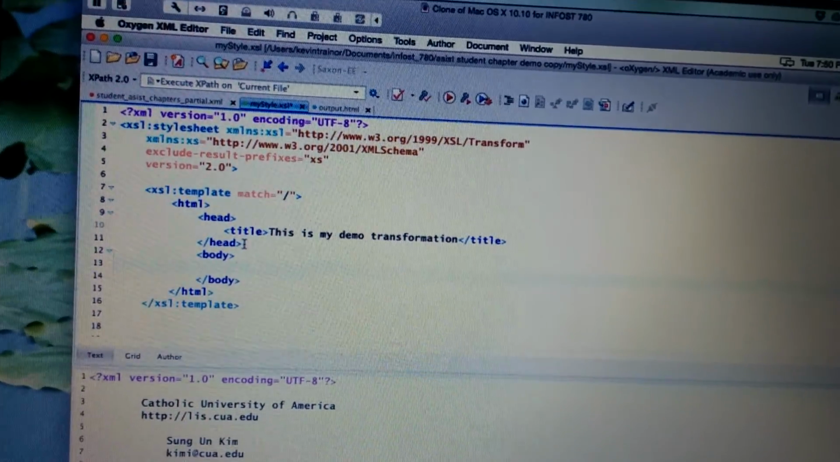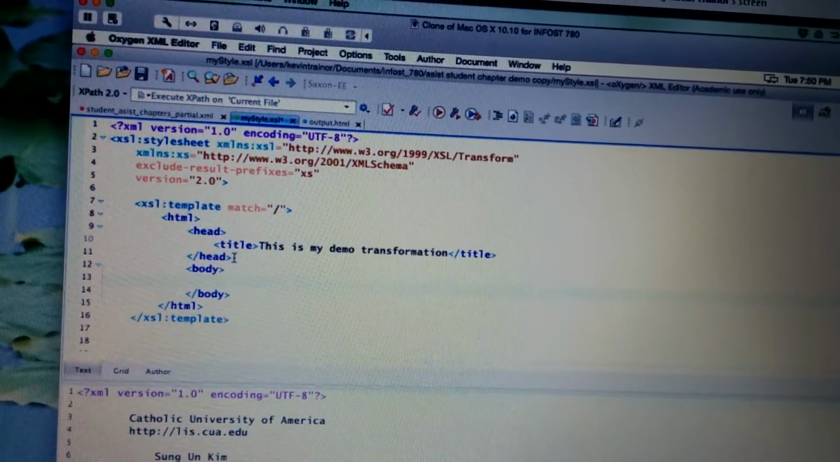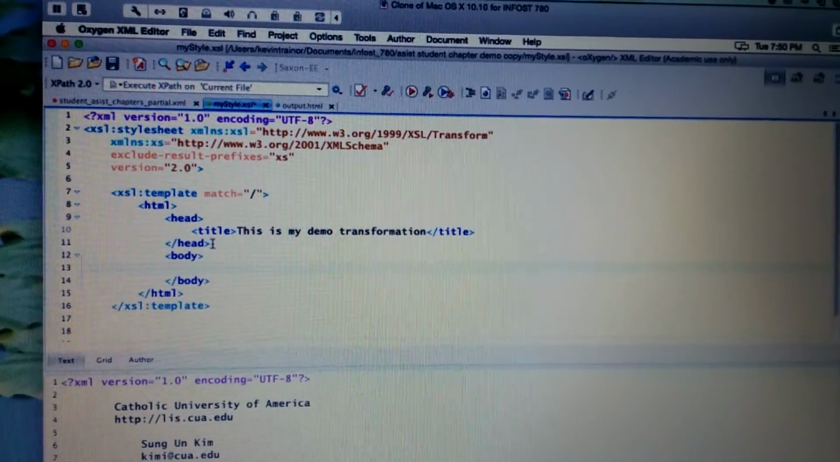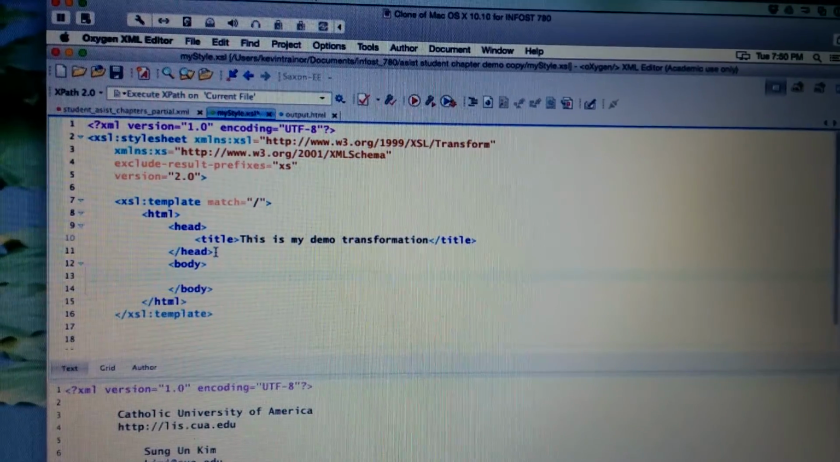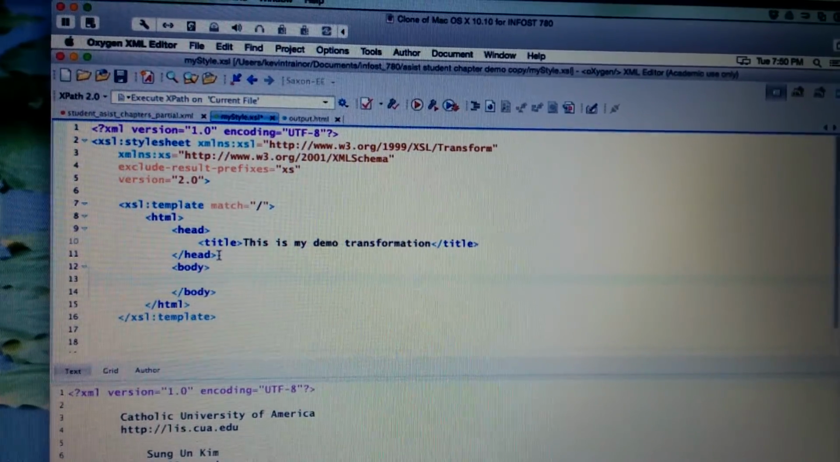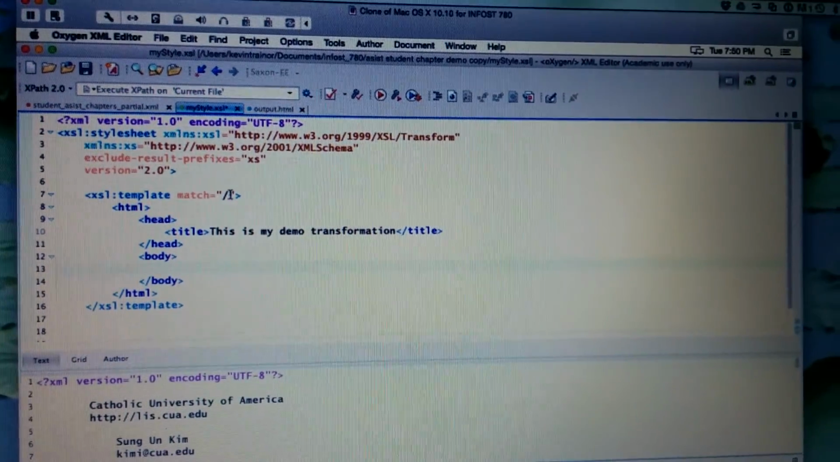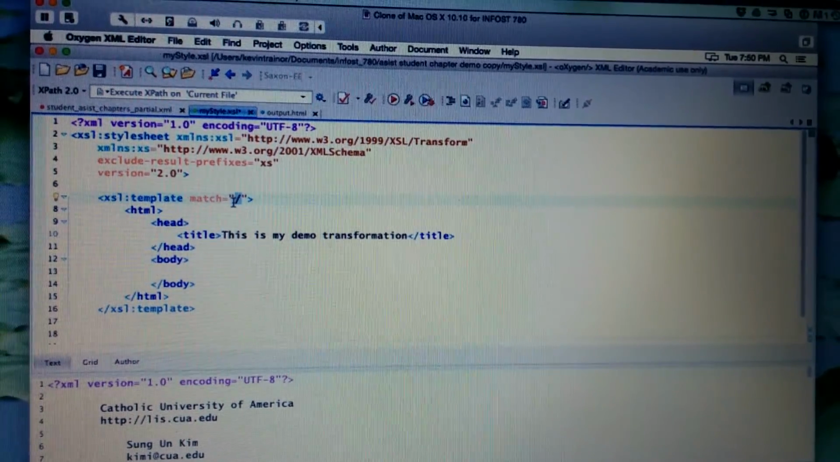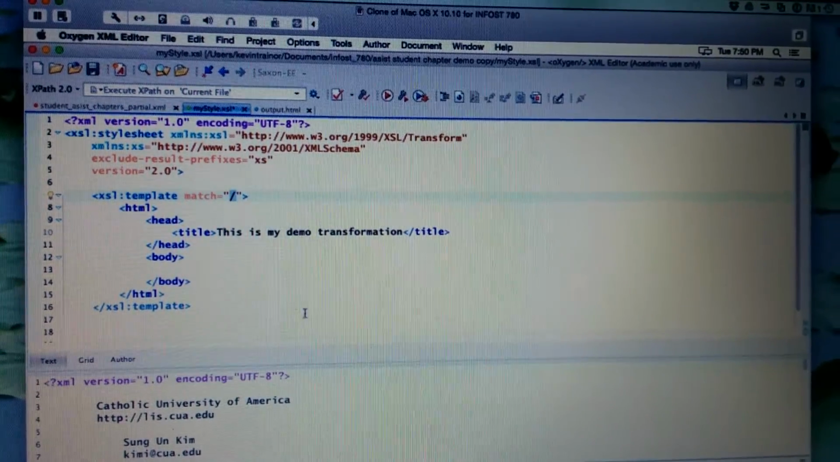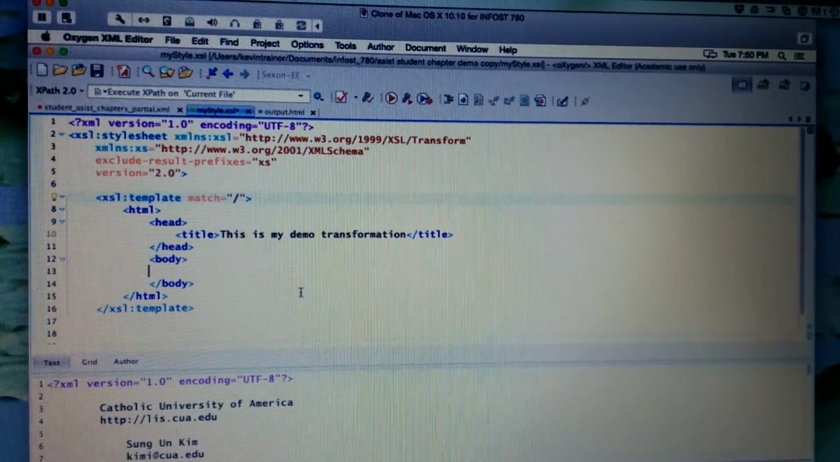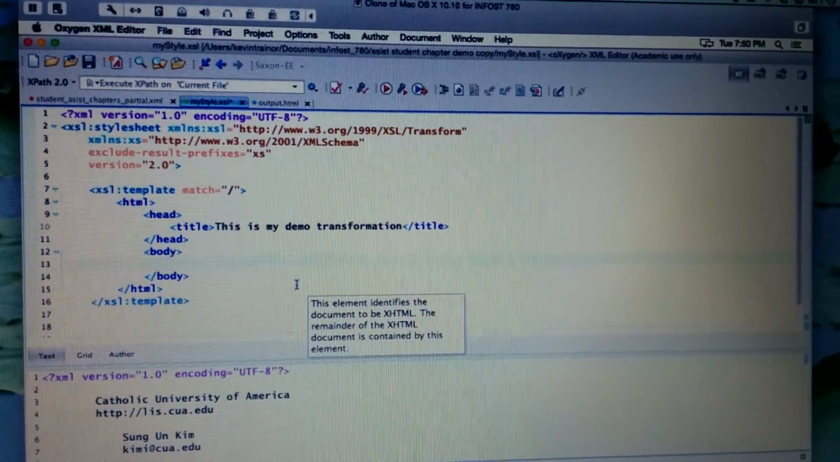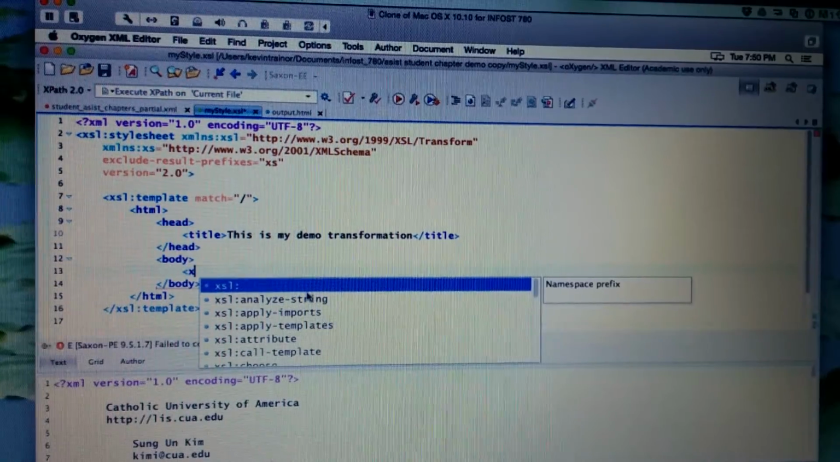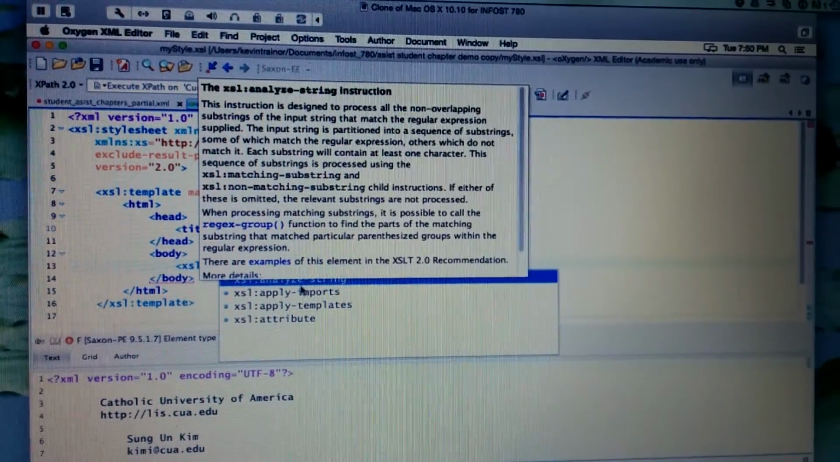And then what you want to do is tell the processor, let's go through and process all the rest of the data in the XML document. Because when we match on this, we interrupt the processing for the XML document. So how do we restart the processing? Well, with this xsl:apply-templates.